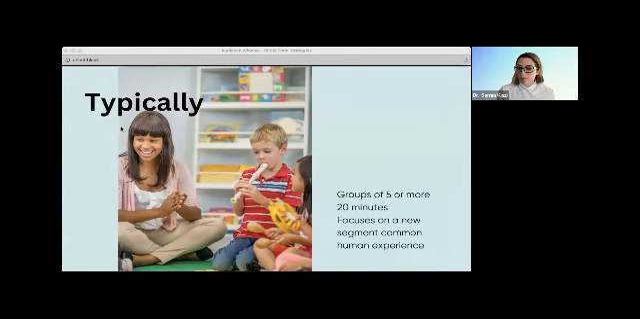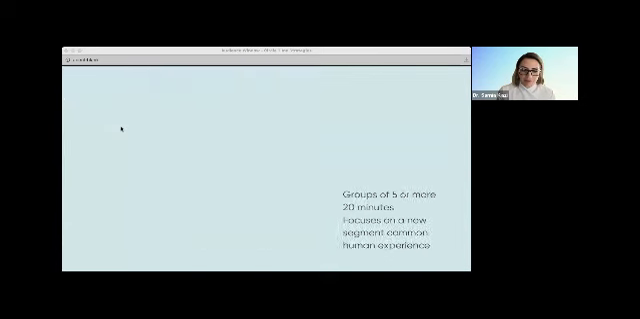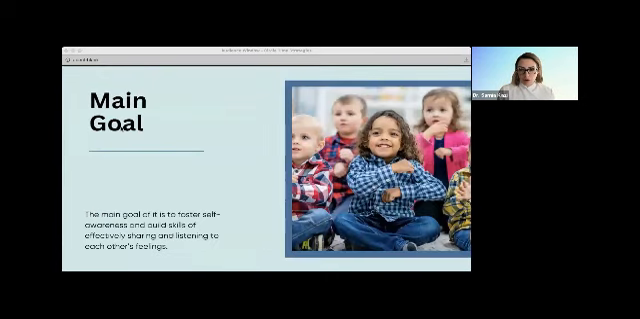And of course, typically we know that it's for groups of 5 children or more. Usually you're spending about 20 minutes focusing on something new or something common, like a common human experience. But regardless, we know that the main goal is to foster self-awareness and to develop the skills of being able to share information with each other respectfully and authentically, and also to actively listen to each other's feelings.